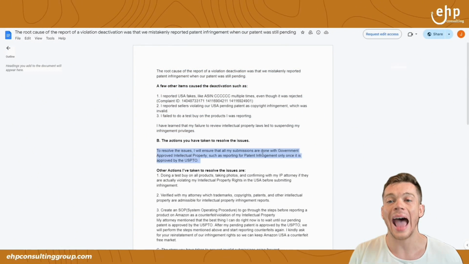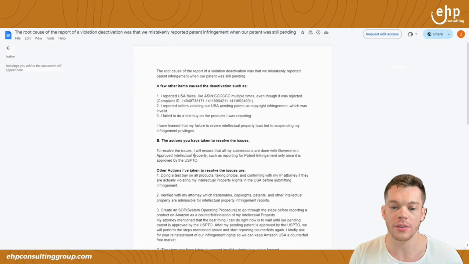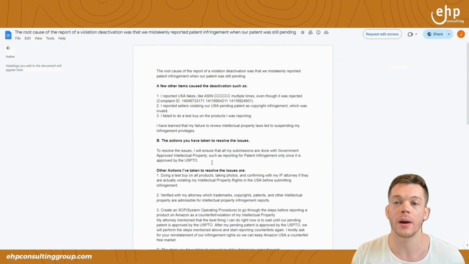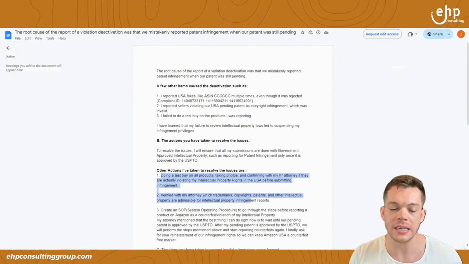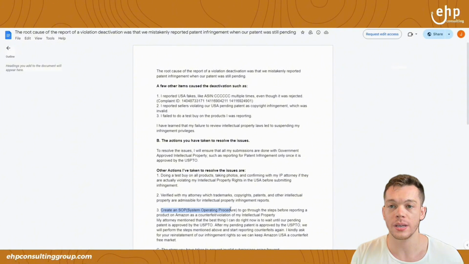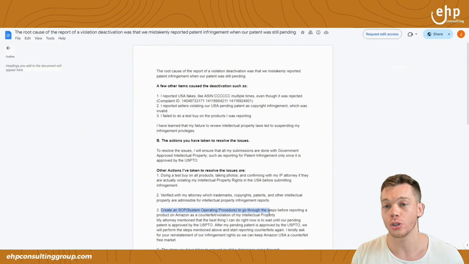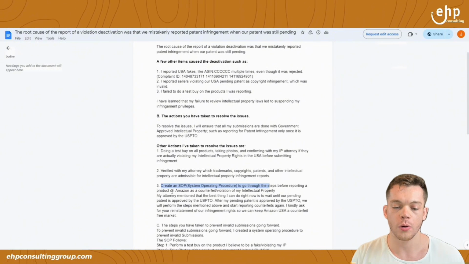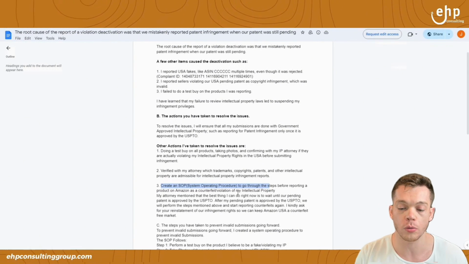Then we put what actions we took to resolve this issue, so reporting the patent infringement only once, since it's approved by the USPTO, stuff like that. Other actions that we took included creating SOPs. Amazon loves SOPs in your appeal, but you need to actually show them the SOP that you created. So here's an example: create an Amazon SOP to go through the steps before reporting a product on Amazon as a counterfeit violation of my intellectual property.